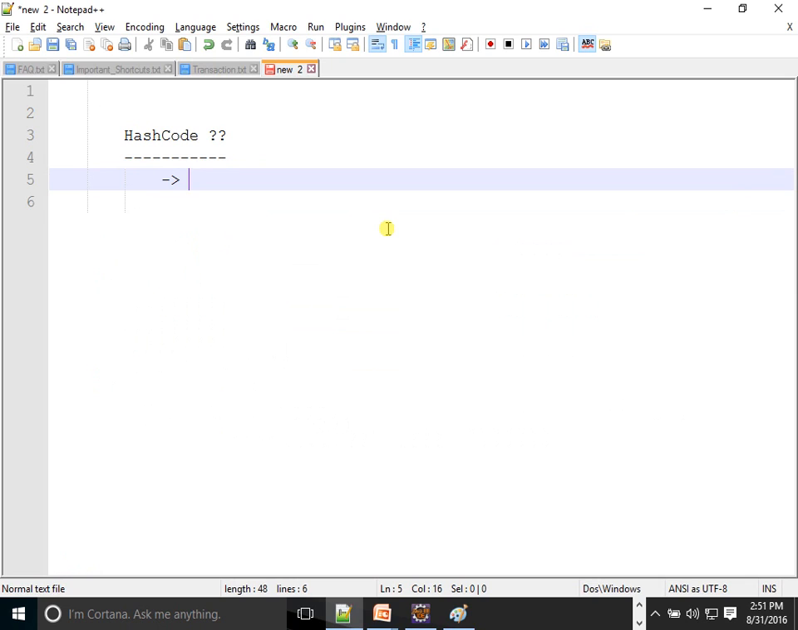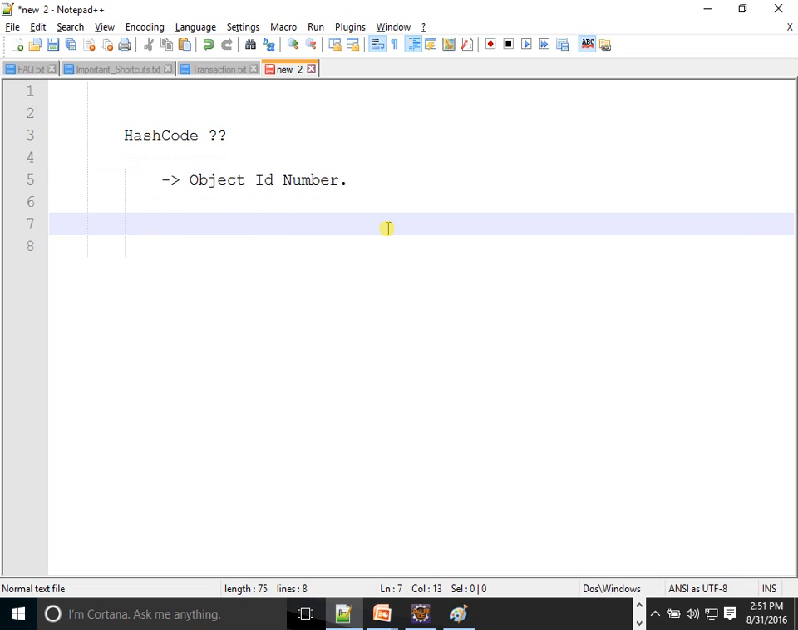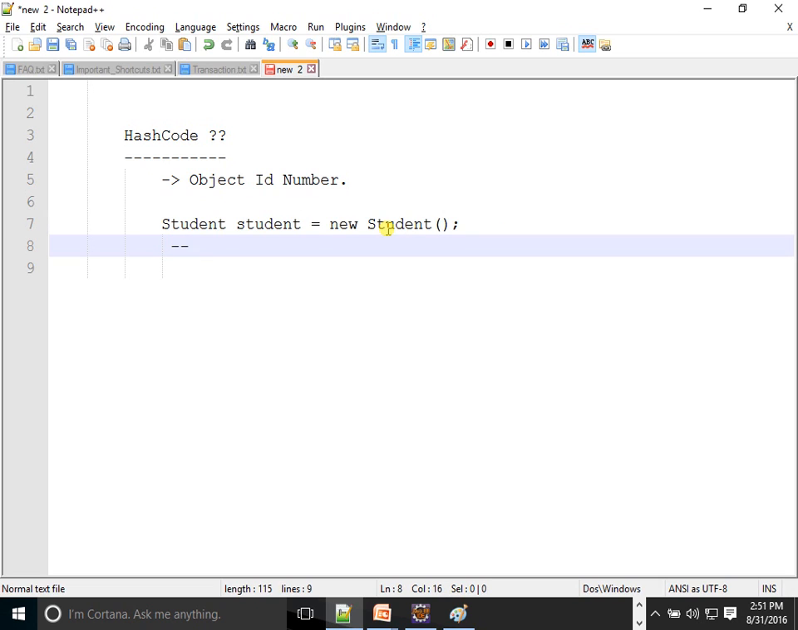So what is a hash code? Any idea? A hash code is nothing but an object ID number. Whenever you create an object using the new operator or any other ways, the JVM will automatically assign one ID to that particular object. Something like I did here, Student equal to new Student. Then automatically it will assign some ID to this, and some sort of ID it will generate.